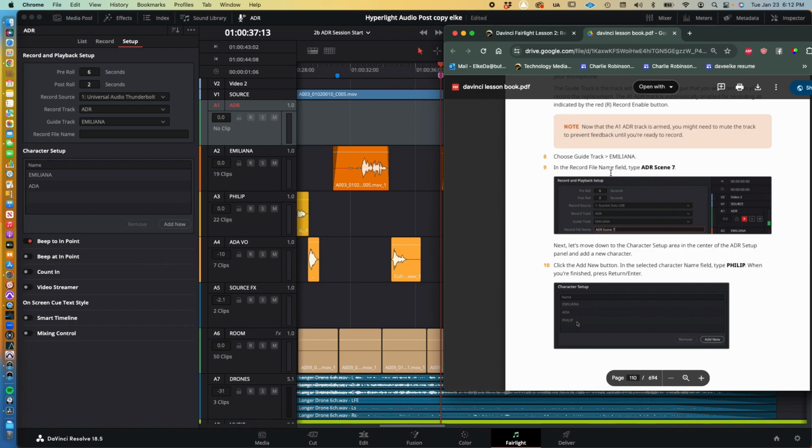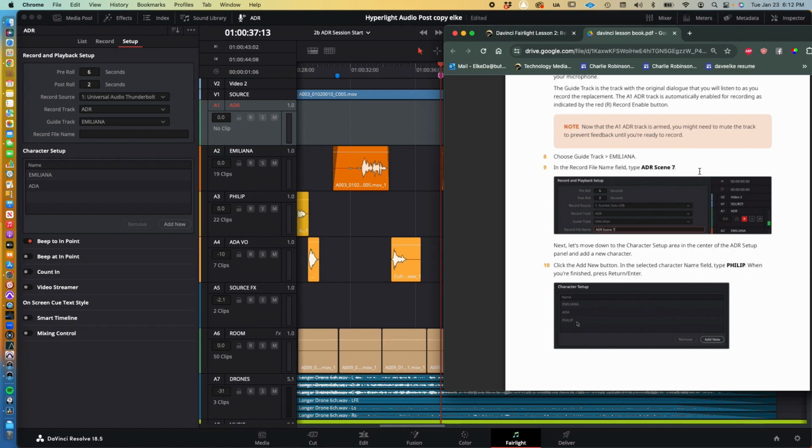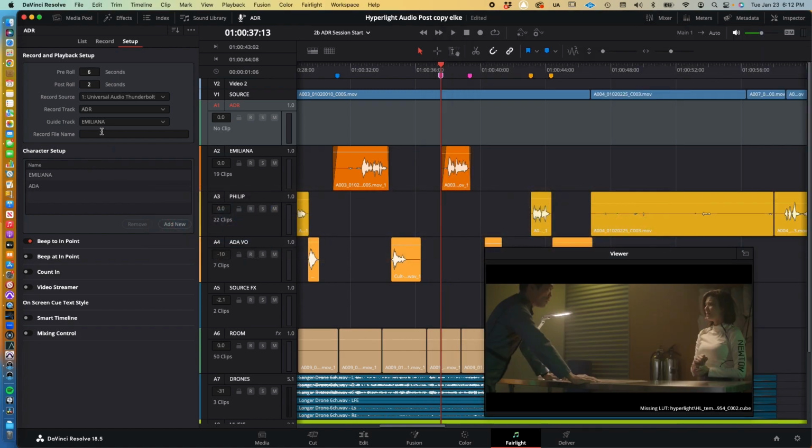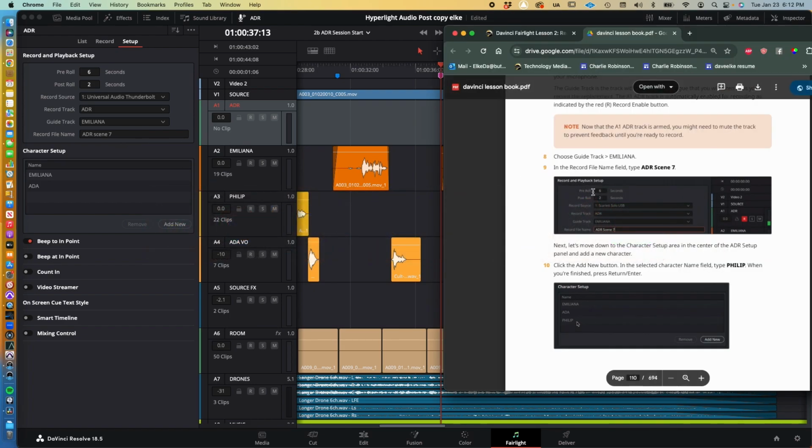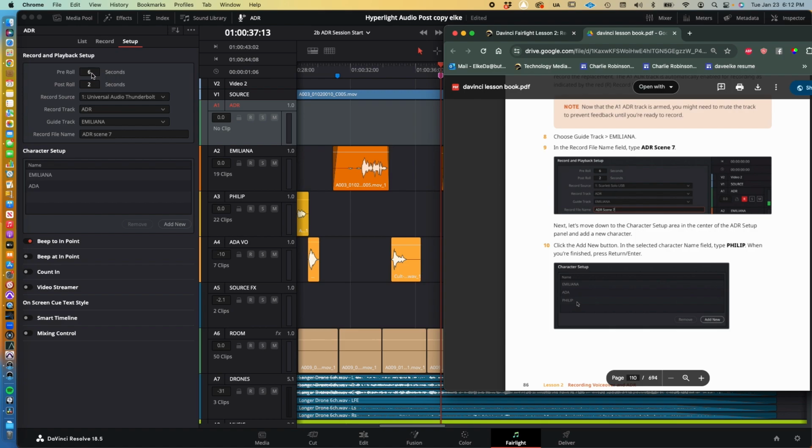In the record file name field, type ADR scene 7, like that. All right. Looks like we got pre-roll at 6 seconds, post-roll at 2, our interface input 1 selected as the source. The recording track is the ADR, our guide track is Emiliana, and the record file name, ADR scene 7.